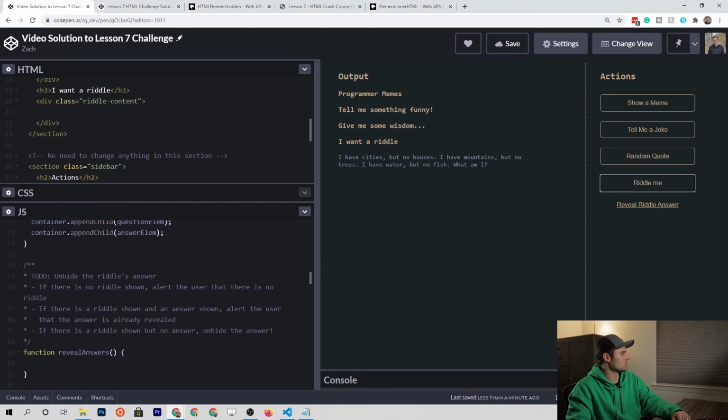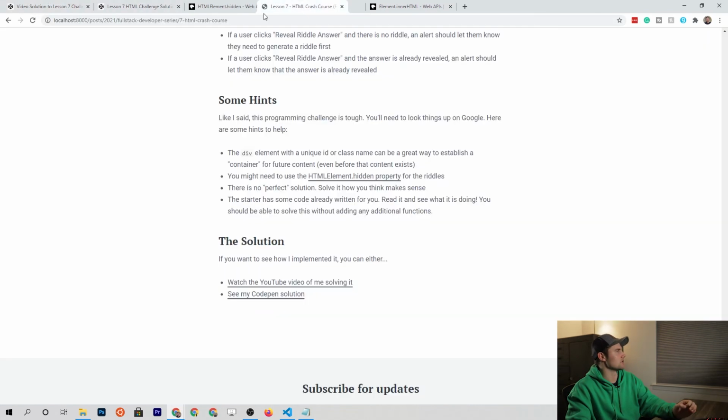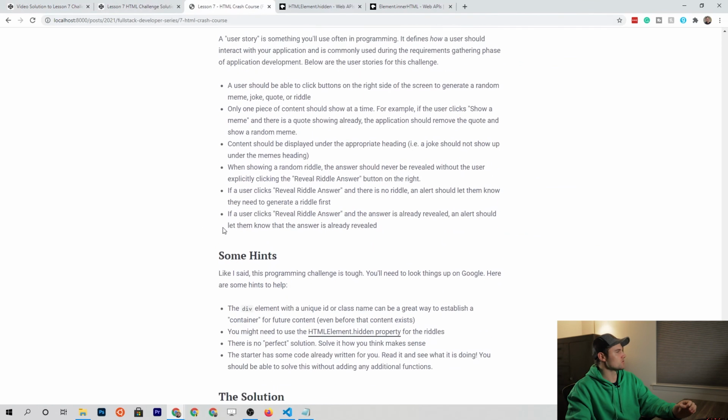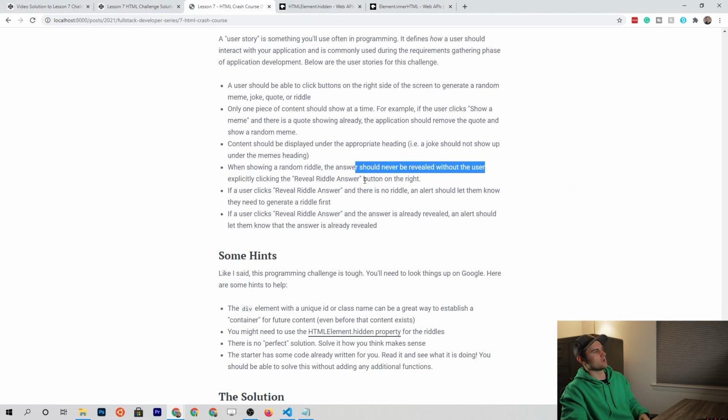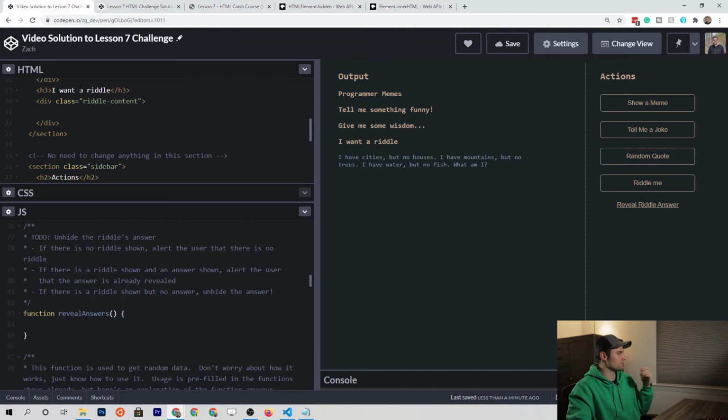And now we have to implement this reveal answers. So let's go back to our requirements here. Our user stories say, when showing a random riddle, the answer should never be revealed until we click that button. So we got that. If the user clicks reveal and there is no riddle, an alert should let the user know that there's no riddle there. If it's already there and it's already revealed, another alert should be popped up.